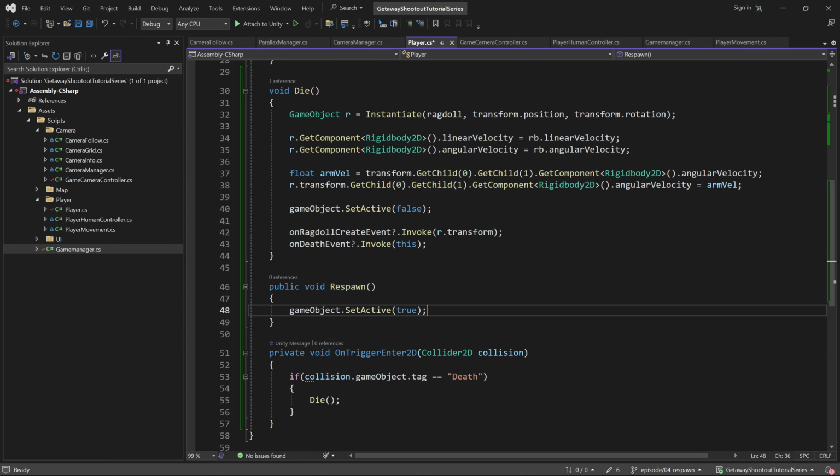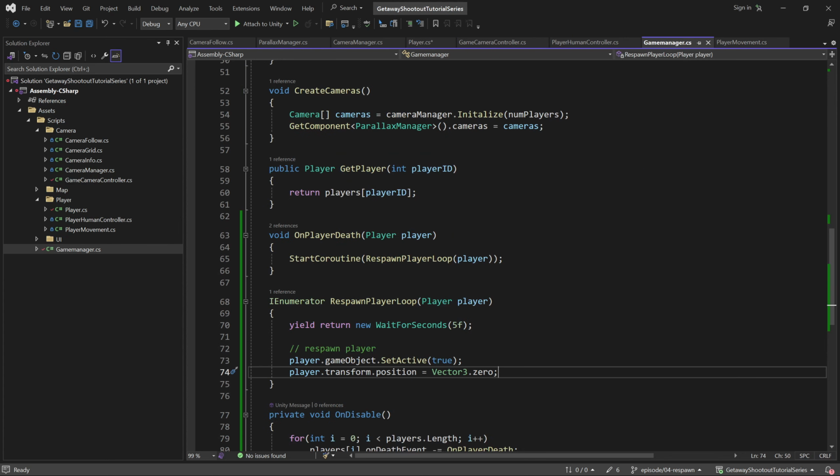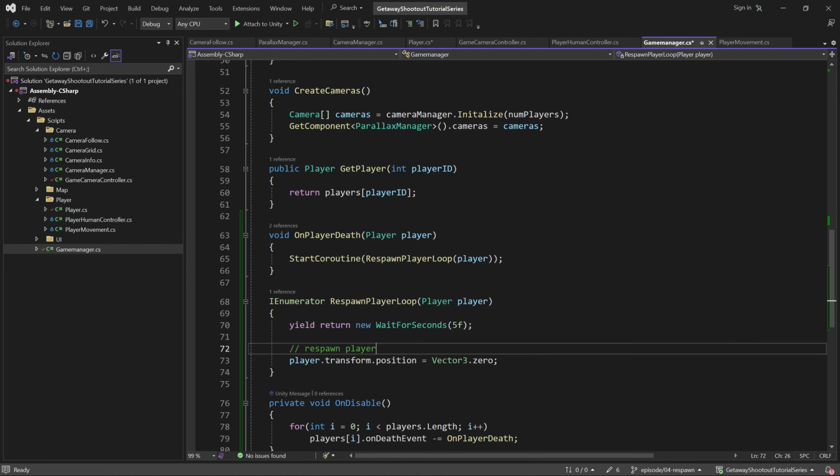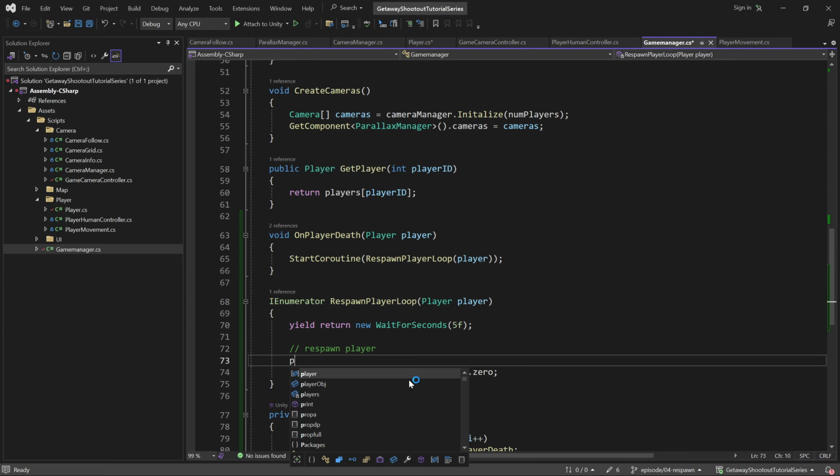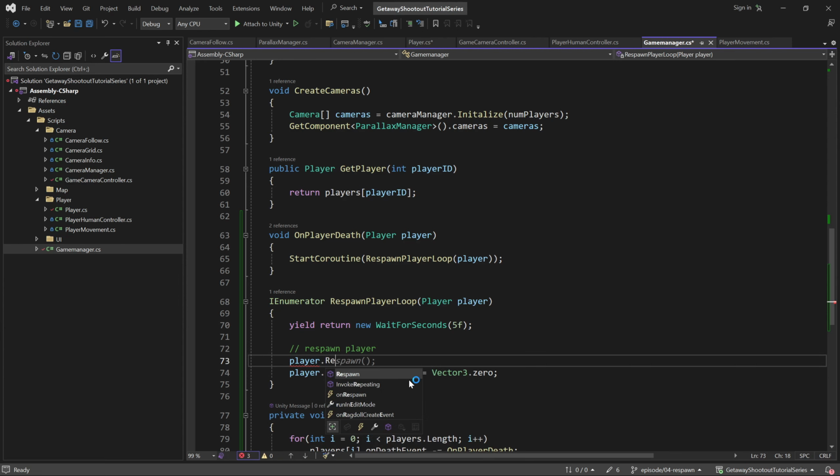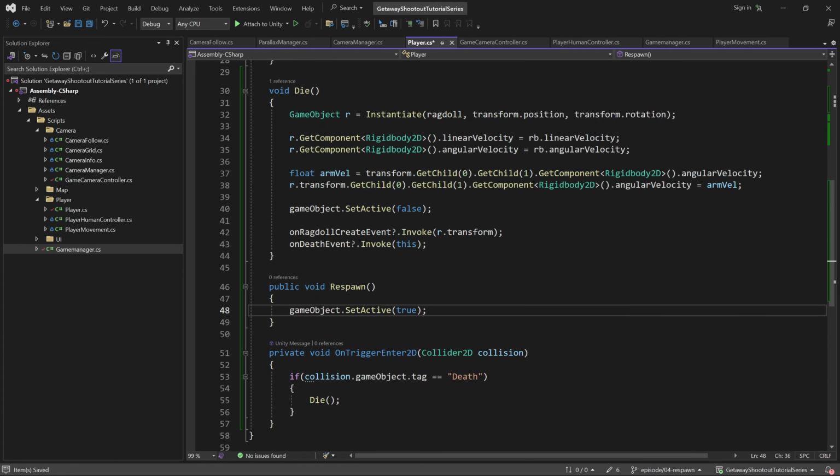And one thing we want to do, obviously, when we respawn, we want to set this game object active to true. And I'm going to quickly remove this from our game manager since we're doing that there. And while we're here, I'm just going to call this respawn function and jump back to the player.